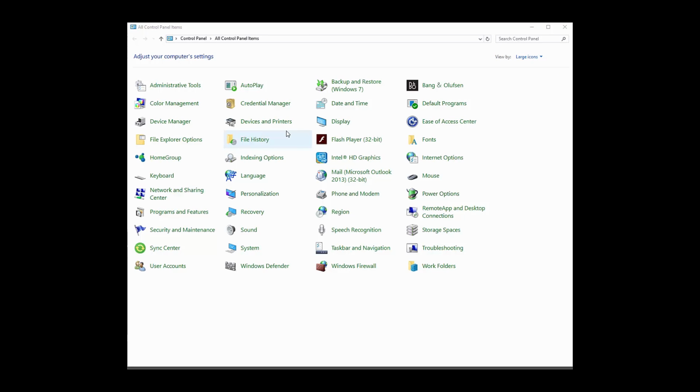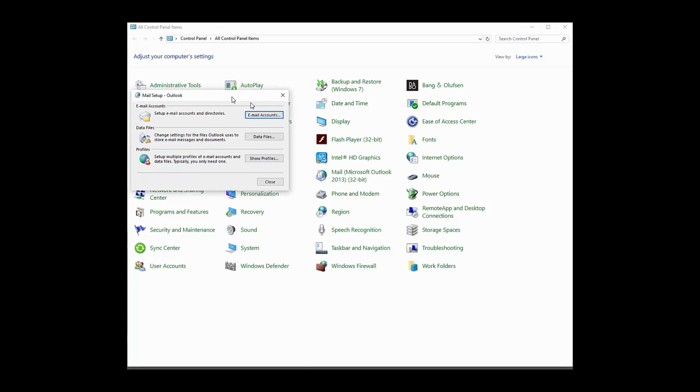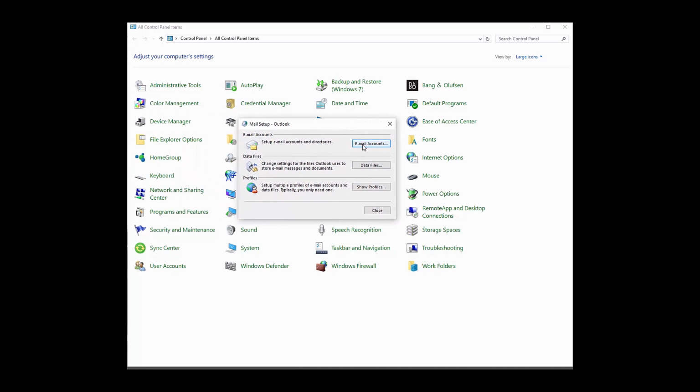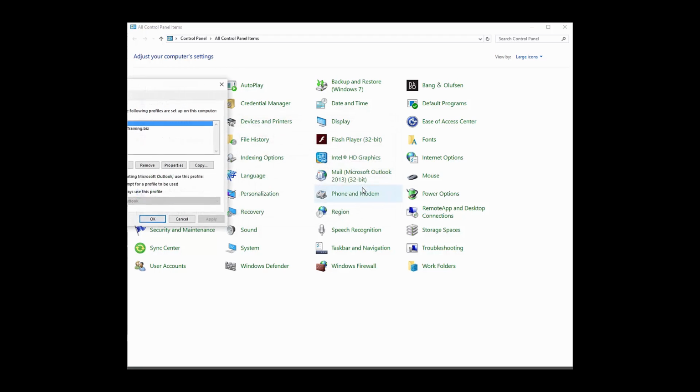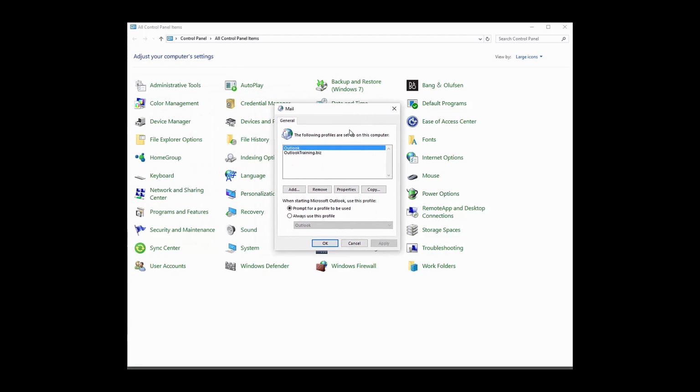All right, folks, now to close out the super advanced video, I'm going to show you some things in the control panel. So go ahead on your computer and open up the control panel, and I'll scoot it over. You can see there's email accounts, data files, and show profiles. Let's go to show profiles first. Now over here, you might open yours up and say, wow, I've got a lot of profiles in there. But down here, you have one set to always open. That's your good one, okay?